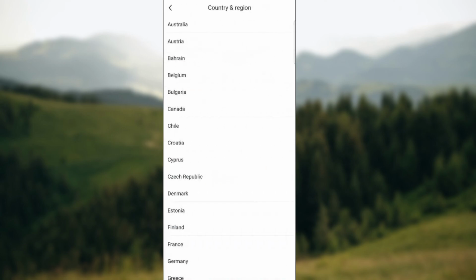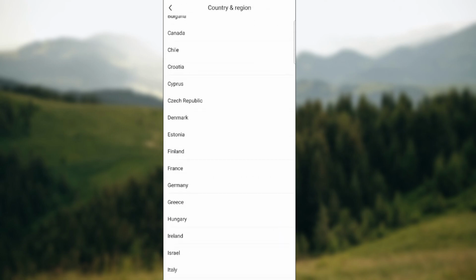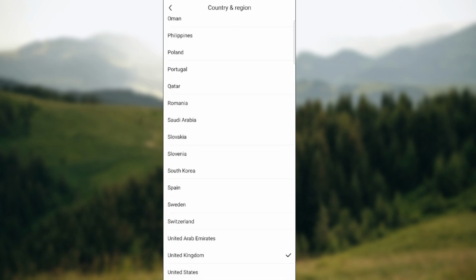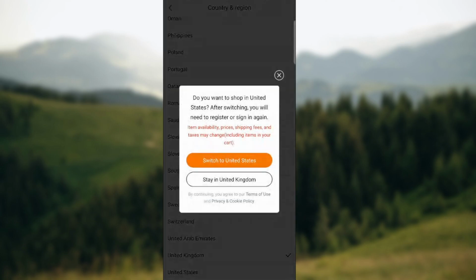When you select country and region, again, we have many countries here to select. Keep in mind that not all of the world's countries are here. Let's say around 30 countries are here, but that's just my educated guess. So what you want to do is select the country you wish. Let's say United States.